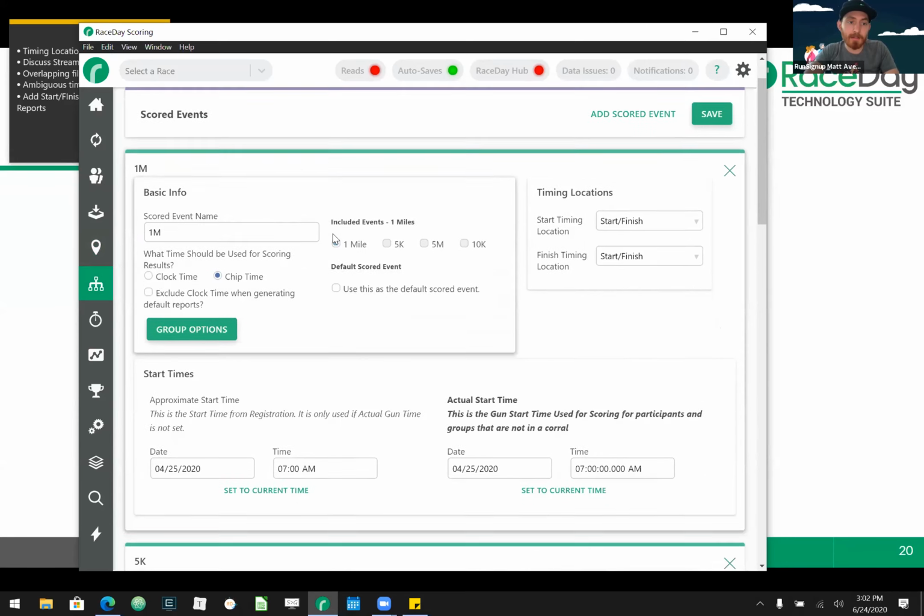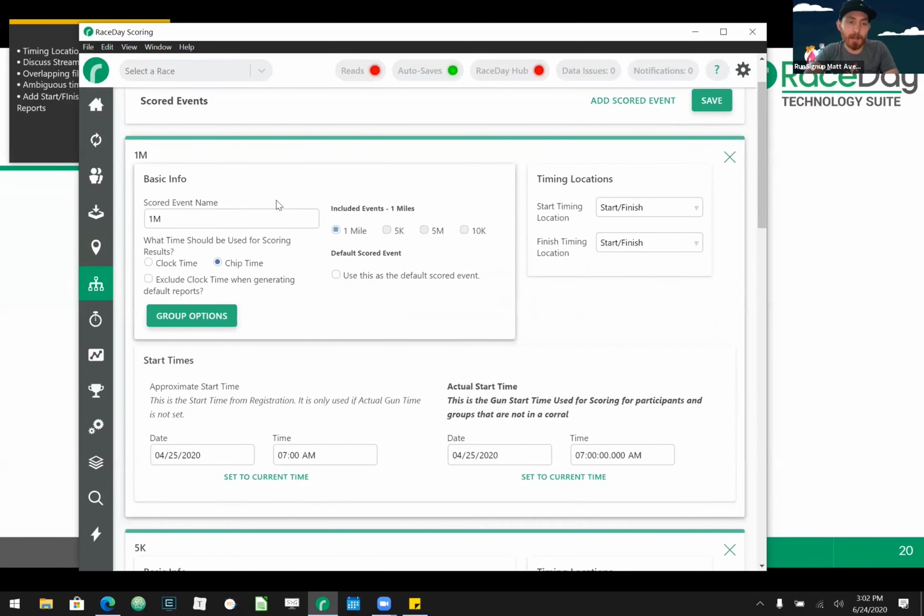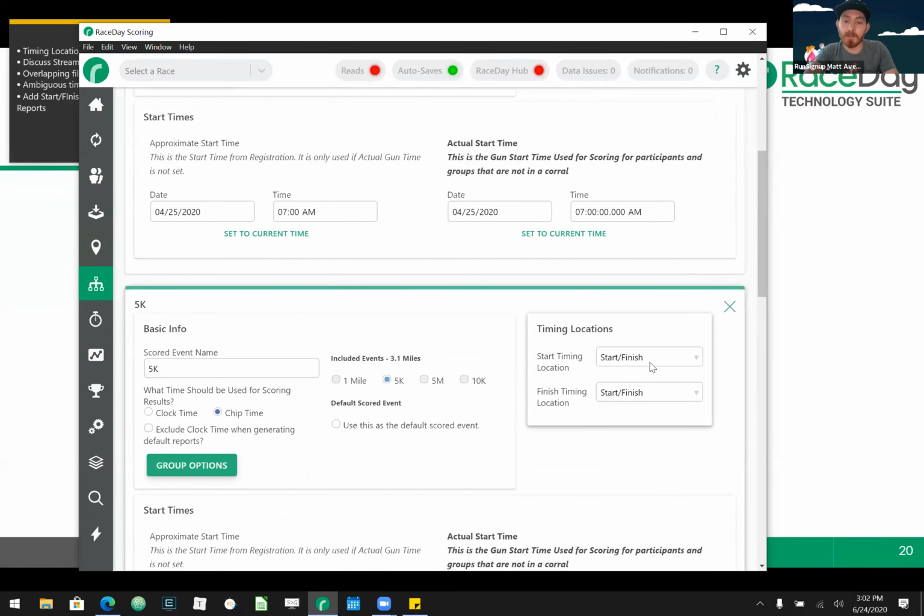Again, in this scored event part, I can decide which locations to use for each scored event. If I had set up multiple locations for each, or one location for each event, I could assign those here.